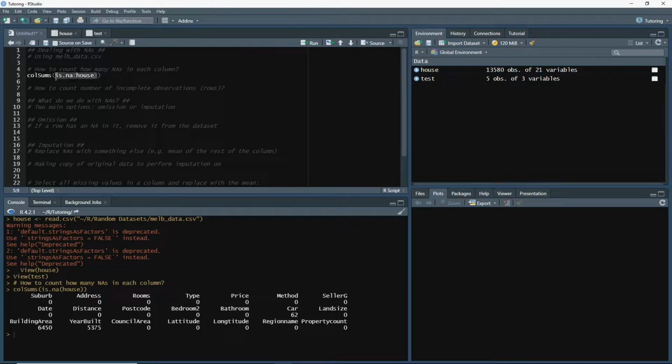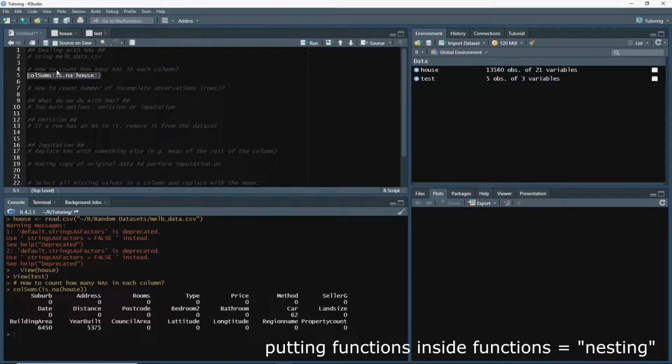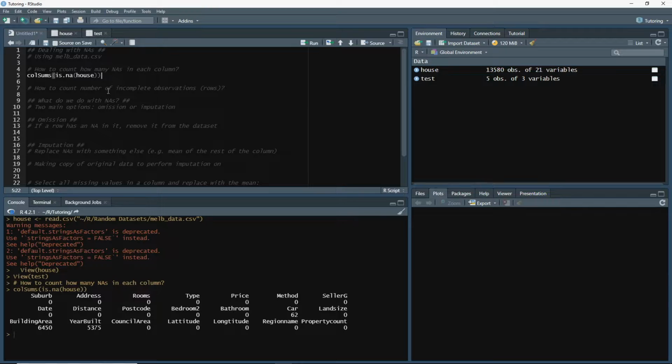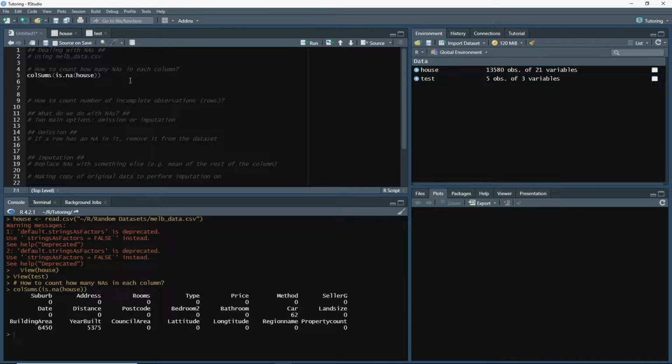So this is actually two functions right here. We have the is.na function on the inside, and then the colSums function on the outside, and this is what programmers call nesting functions. That's not terribly important to know, but I'm just giving you the terminology in case I say it again. So there will be timestamps that you can hover over and skip this part if you don't want to, but to explain why this works, I'm going to use the test data set.